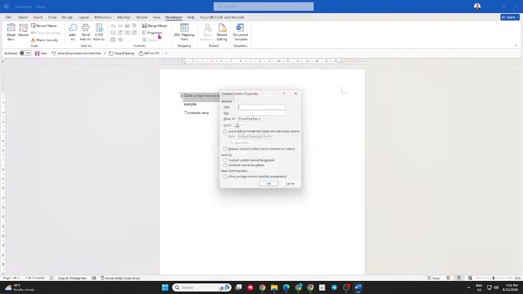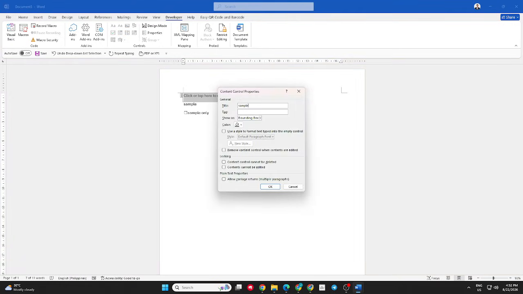And that's how you can create an interactive document in Microsoft Word using content controls and the Developer tab.